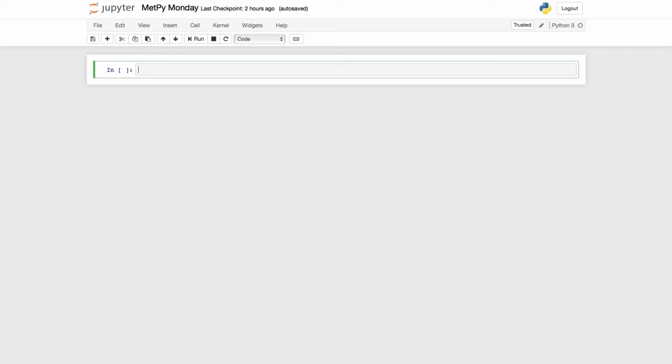And speaking of real-world data, that is the first thing that we need to do, is get some data. We've covered this before in previous MetPy Mondays, so I am going to grab some data from a case that we've seen, April 14th, 2012 in Oklahoma.